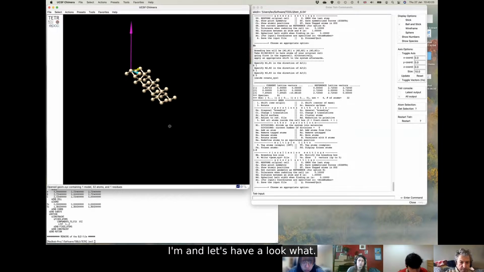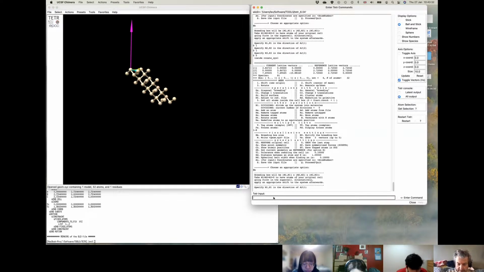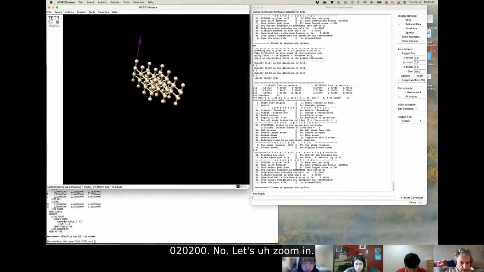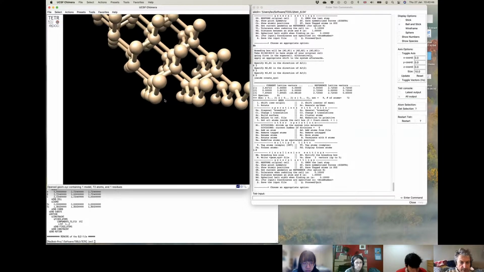And let's have a look, so if I take this, is it enough? It's probably not enough. Let's do BB beta 0, 2, 0, 2, 0, 0. Now, let's zoom in.